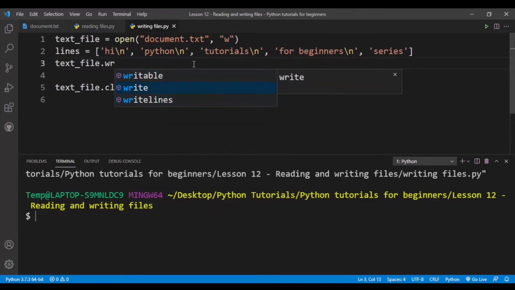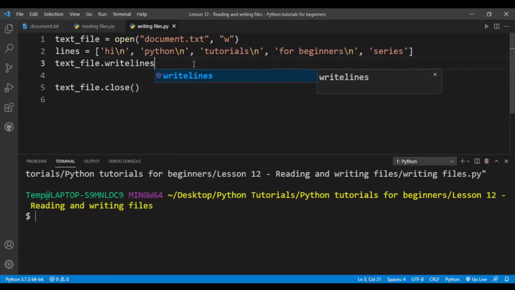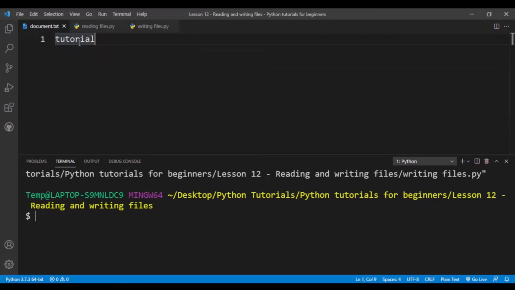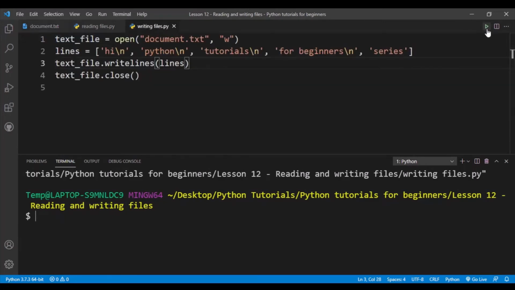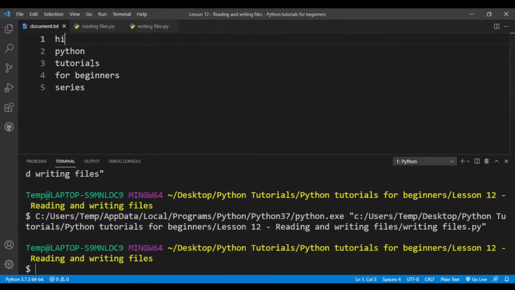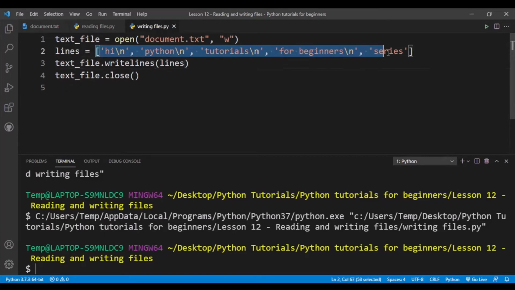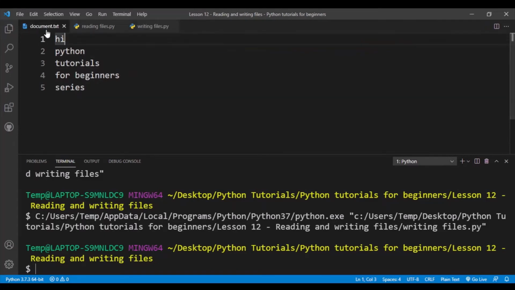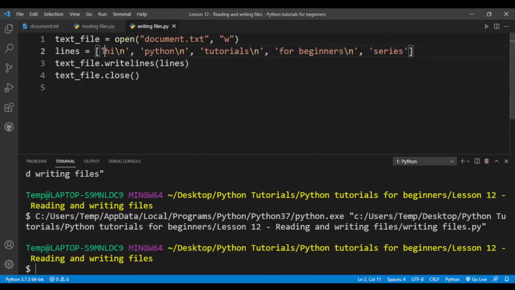All right, so to write all these lines, we can use the writelines function, and then we'll simply put in the Python list. So we have tutorial in our text document. Let's just run the code, and you can see that our Python list got printed. Our text document is written with the content from our lines list. Okay, so that's it for writing text to Python.